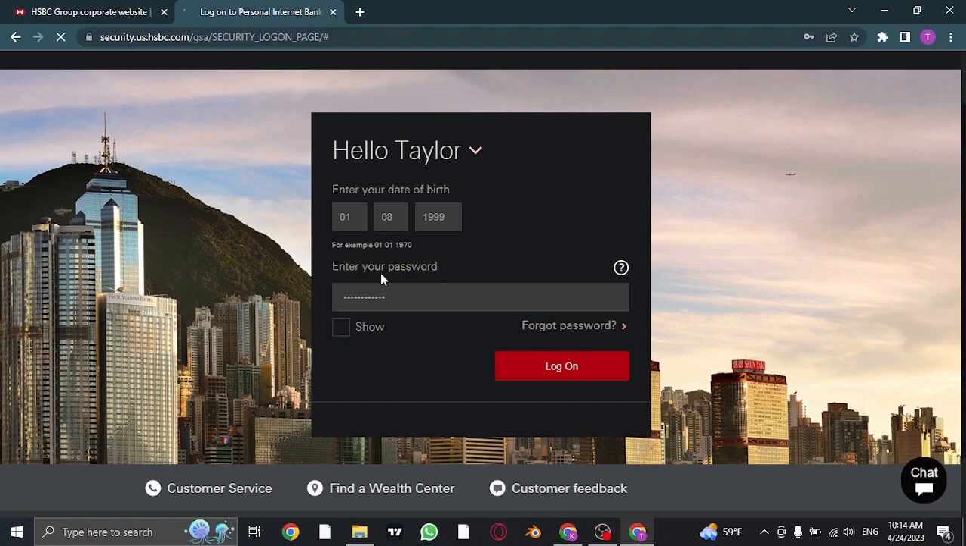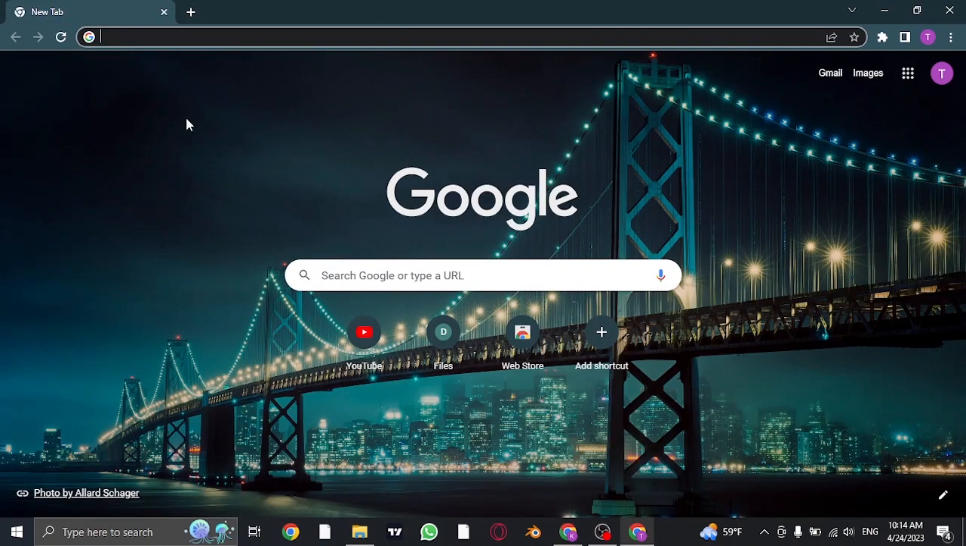And if you don't remember the password to your account, you can click on the forgot password link and again follow the steps to reset and create a new password. Once you fill in this information, you can just click on log on and you'll be successfully logged in to your account of HSBC.